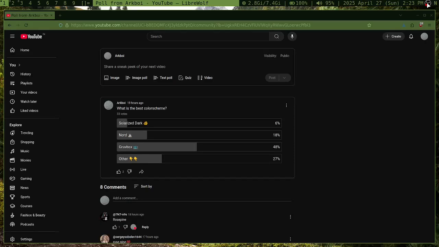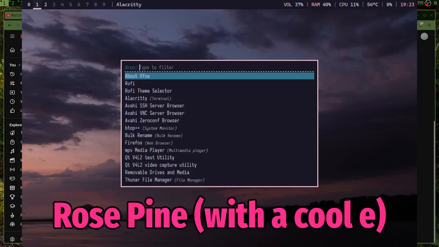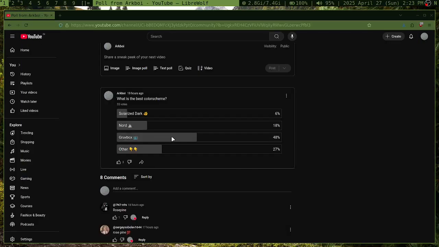Yesterday, I made a poll on the channel that simply asked you guys what do you think is the best color scheme. And it looks like most of you like the Groovebox color scheme, and a lot of you have posted their favorite color scheme that wasn't in this list. So today I'm just gonna go through how you can pick a good color scheme if you haven't, and how you can also make your own color scheme.